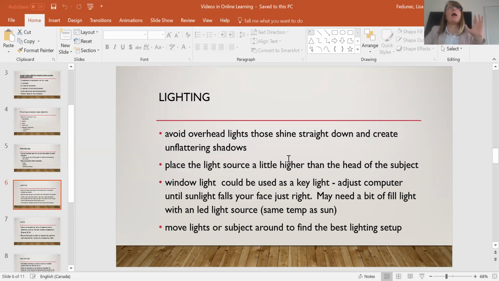So to avoid that, I am in a room that has not one, but two windows. By having two windows, I can increase the amount of natural light I have, which creates a more appealing image, I suppose. That way you aren't, again, having those shadows, or you can actually see the subject that's speaking to you. The window light's the best.